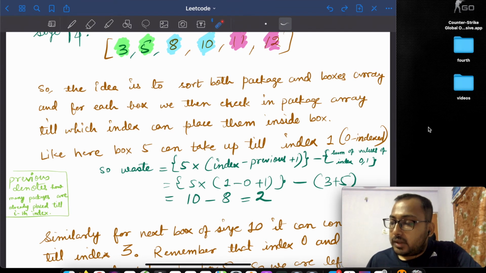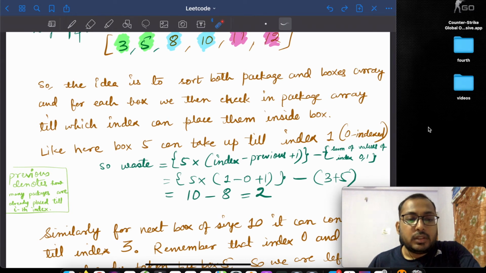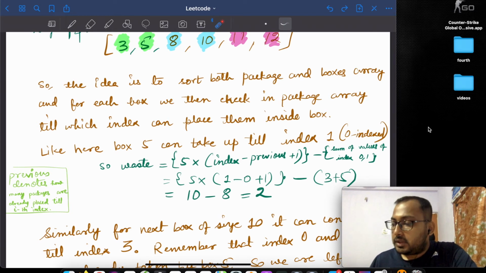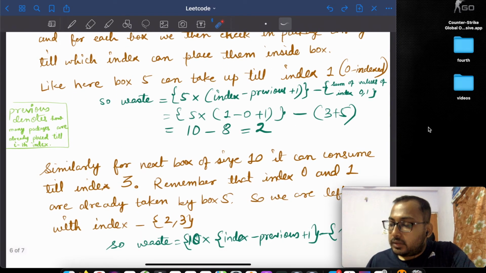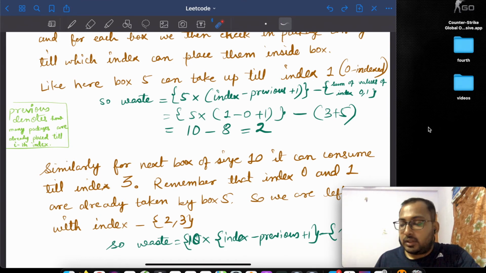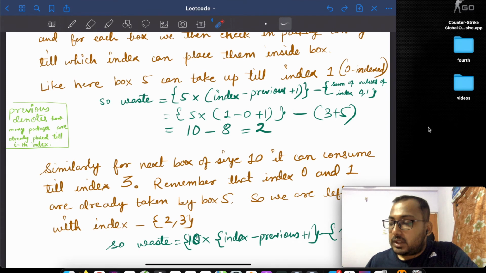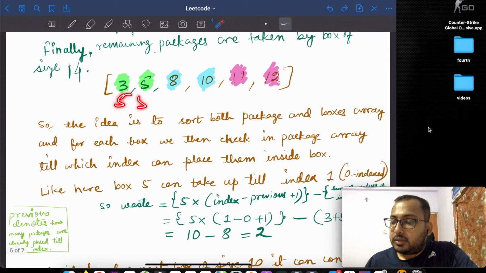So the idea is to sort both the packages and boxes arrays, and for each box we then check in the package array till which index we can place them inside the box. So here box 5 can take up till index 1, so we have 5 times how many values we can take. Right now nothing has been taken till now, so the previous index is empty. So it's index minus previous plus 1, minus the sum of the values. If you compute this, we get a wastage of 2, because these two will have boxes of size 5, the sum is 10 and this sum is 8. So 10 minus 8 is 2.